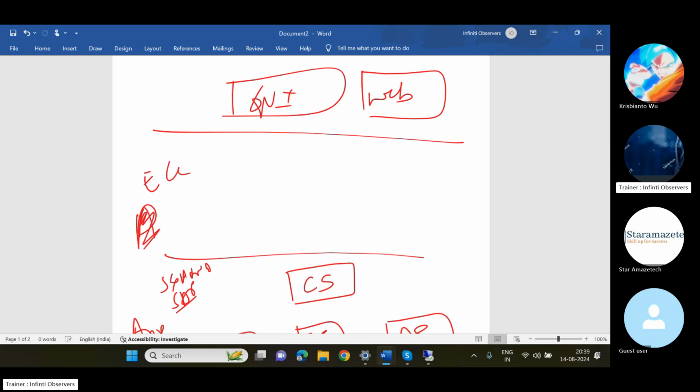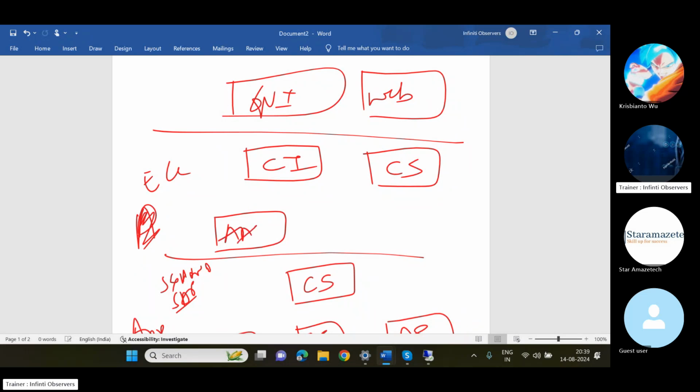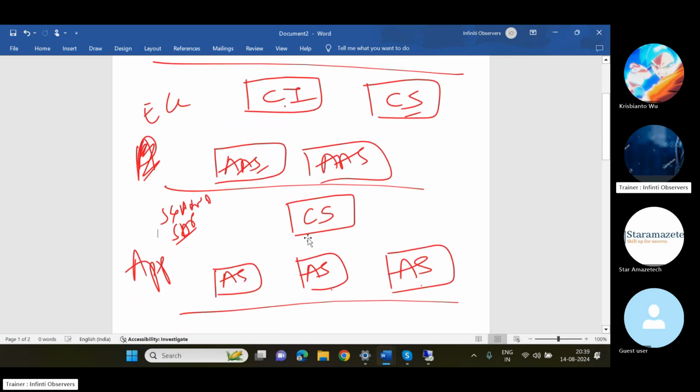So this is for ECC. What used to be there is, there used to be CI, then CS, and then AAS, which means central instance, central service, application service. These are all different terminologies. But right now they have made it a bit easier, and it has only CS and application server.